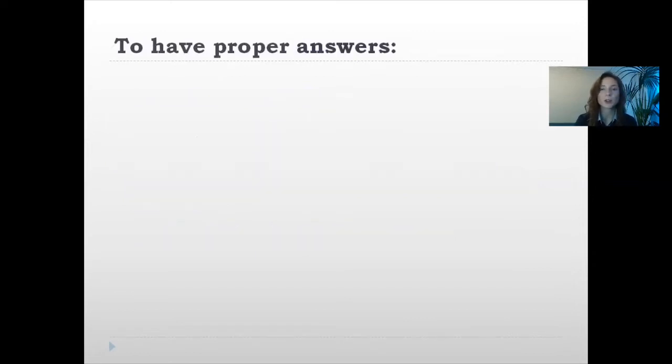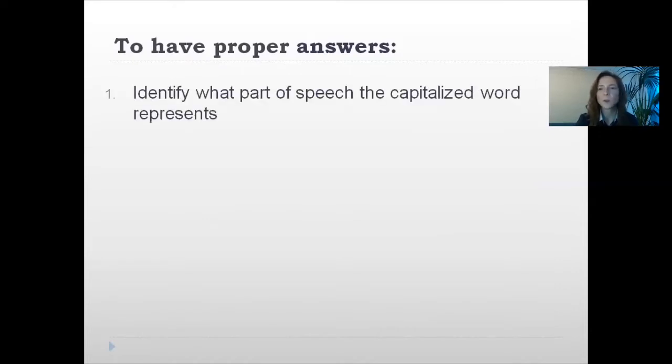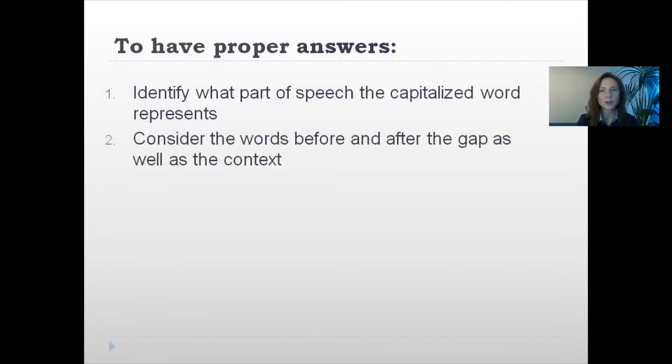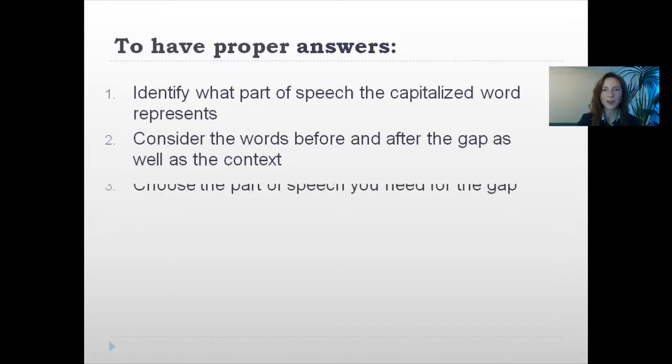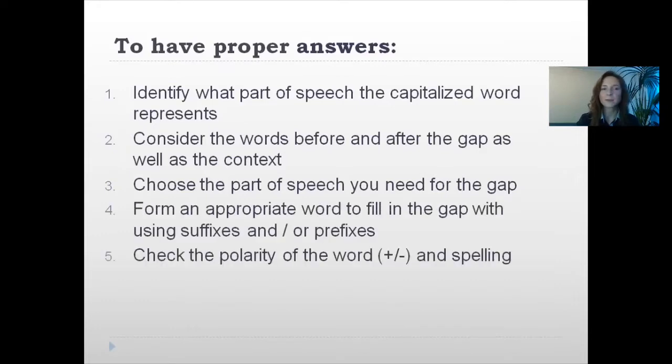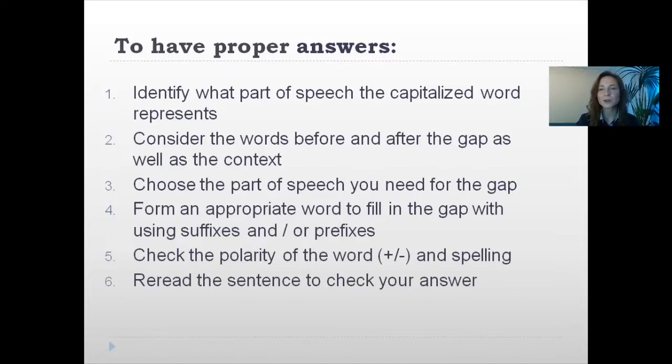To make proper changes, follow these steps. Firstly, decide what part of speech the capitalized word is used in. Then check the words around the gap. They will help you to understand the part of speech that you need for the gap. It can be a verb, a noun, an adverb, or an adjective. Then you choose the proper suffix or prefix, or maybe both. After this, you check the polarity of the word. It could be a positive or a negative one. And finally, you reread the sentences to make sure that everything's fine.